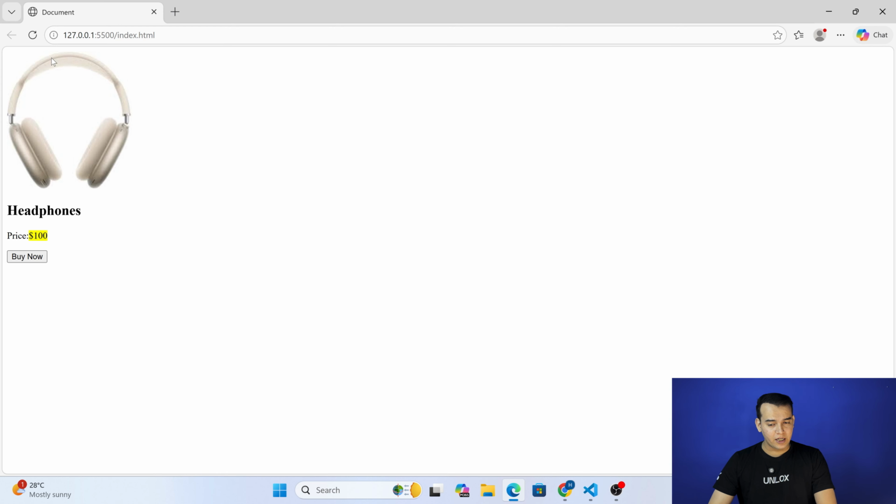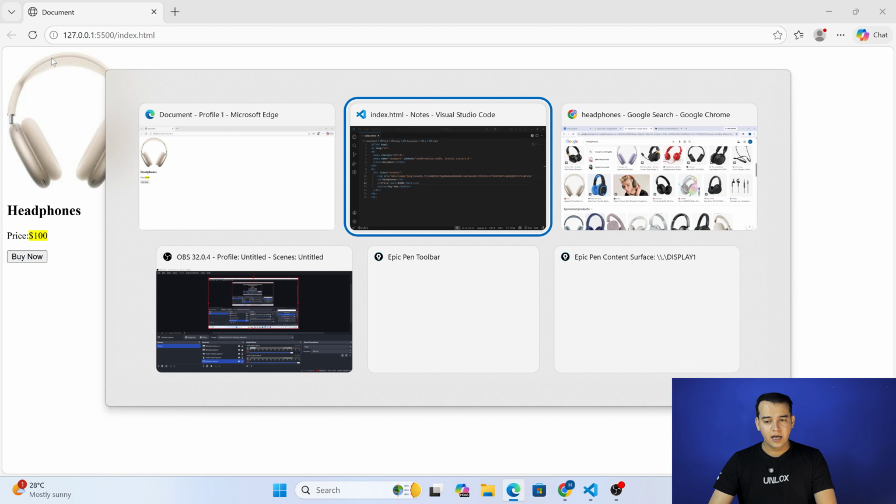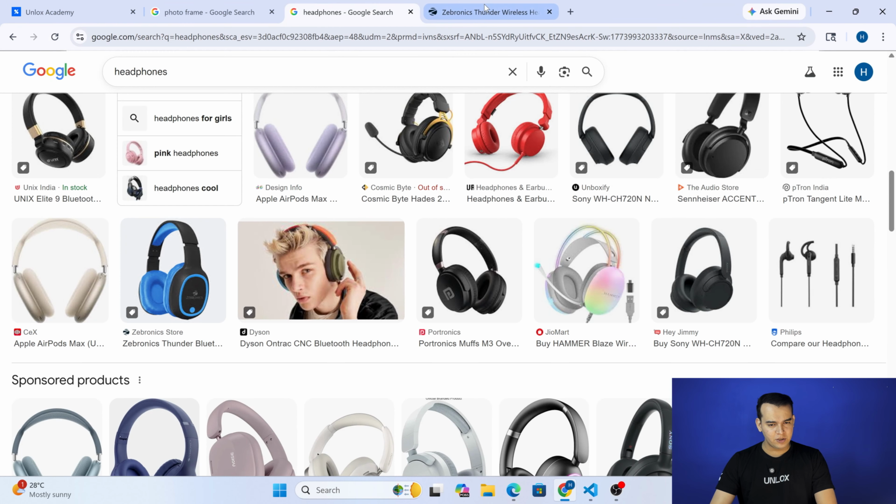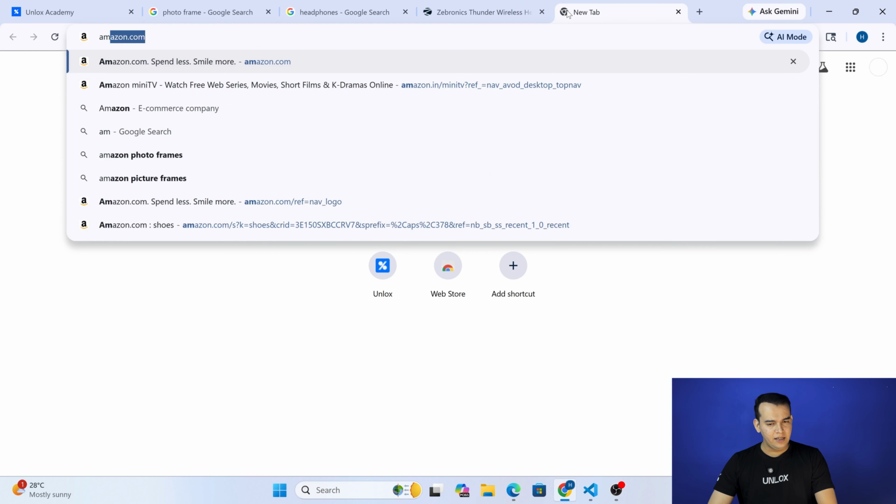When you see a product card on different platforms like Amazon, let us see this Amazon here and see how it looks.